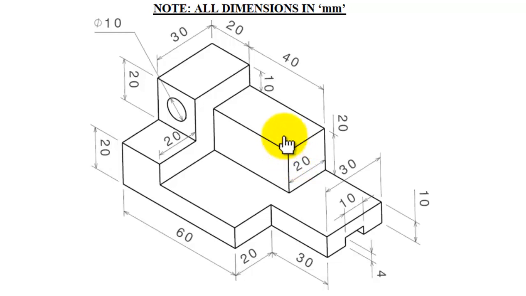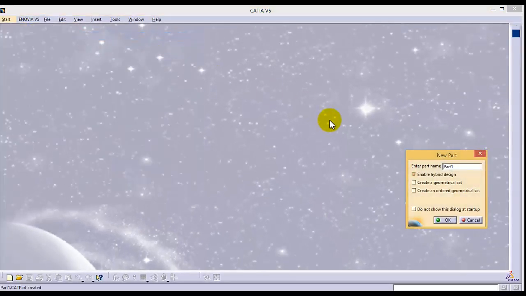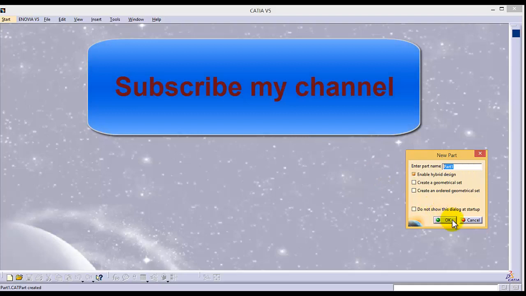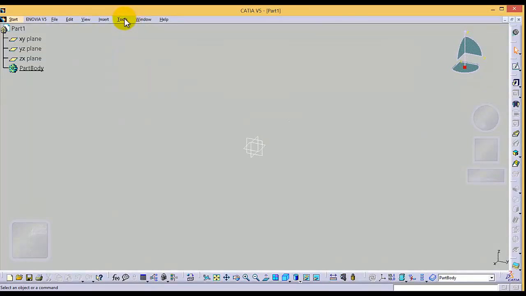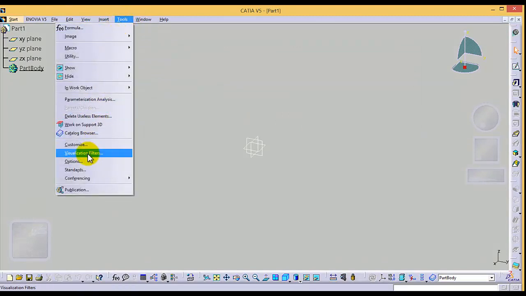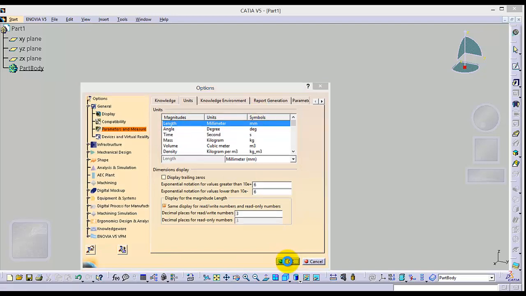In this video, I am going to design this model in CATIA. The working units of the drawings are given in millimeters. So start it. Go to Start, Mechanical Design, Part Design, name the part, click OK. And first of all, verify the units. Go to Options, under General Parameters and Measurements, go to Units and check the units of length. Units are selected as millimeter, so we are good to go. Click on OK.